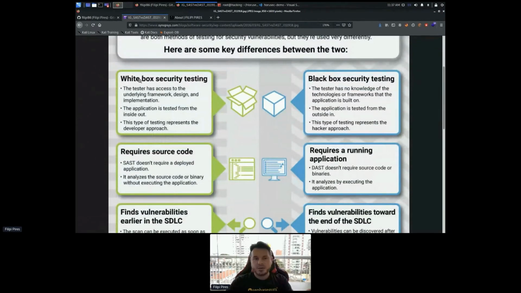So SAST is white box security testing. We have code, and you need to test this specific code. You see the internals of this code to check whether it has some vulnerability. On the other hand, you have black box security testing. Okay, you have published this code. You have an endpoint published after the commit.